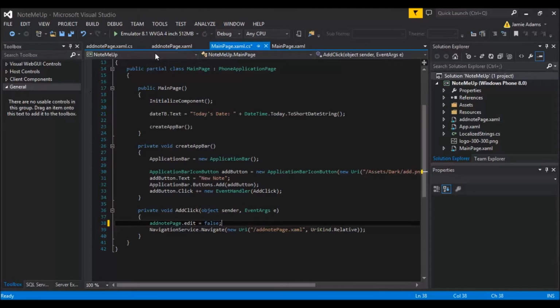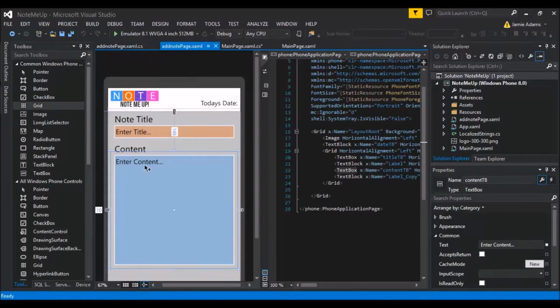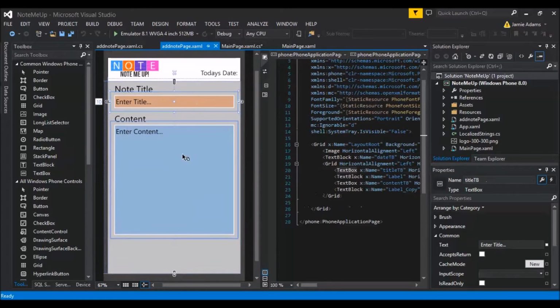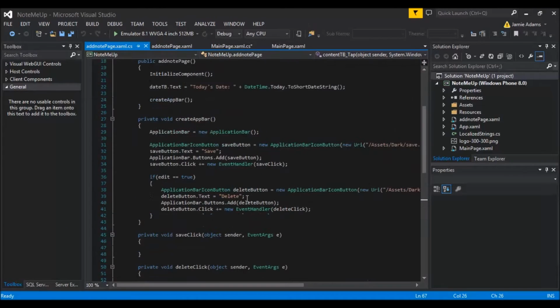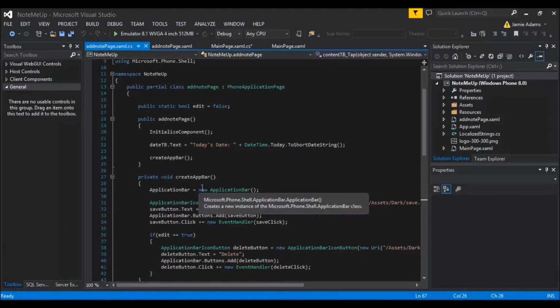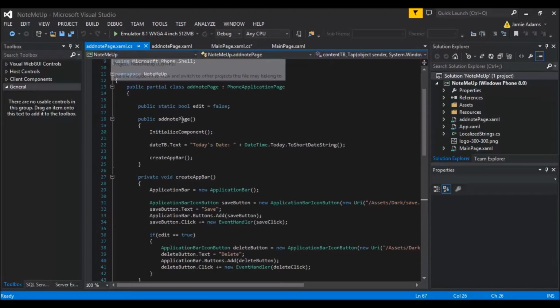I'll explain why. This is the add note page. Here we've got the title and the content, so we've got title TB and content TB, and there is no button because again we're using the application bar. Same thing as last time, we have this app bar, but the difference is we have a public static boolean value which we will use to determine whether the person is creating a new note or editing a note. I've called it add note page, but it's also going to be the edit page.